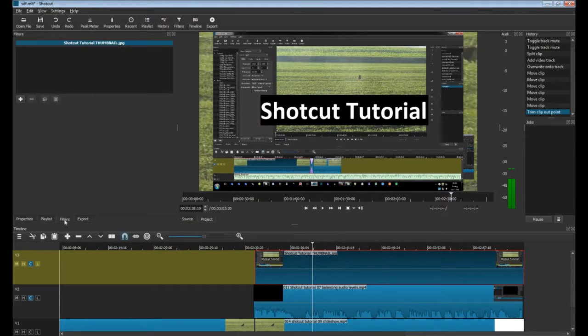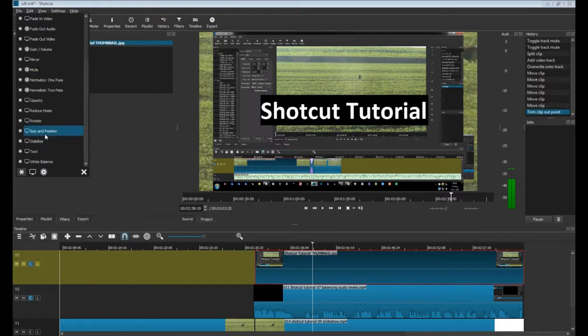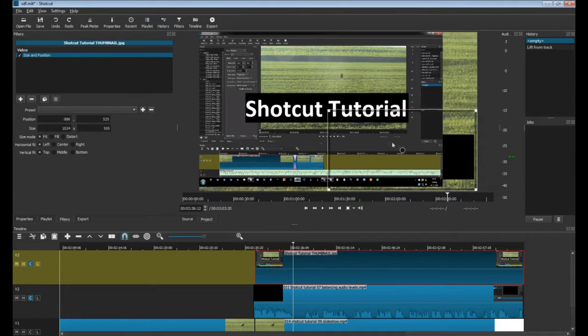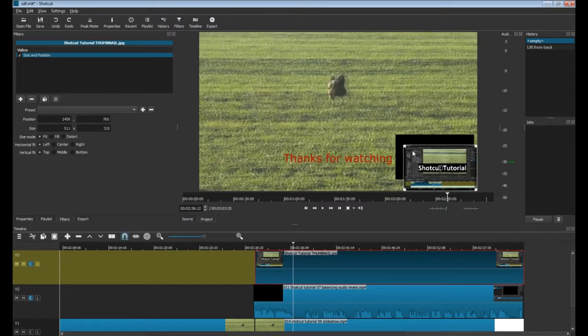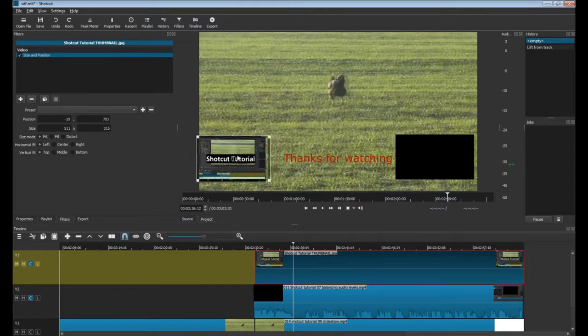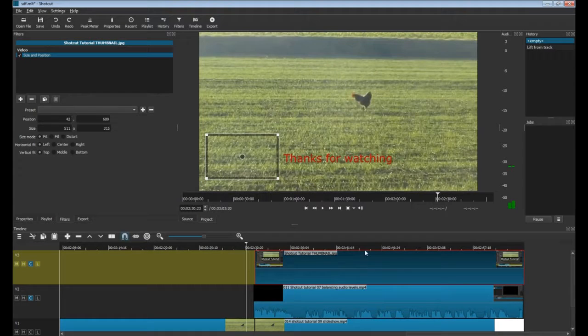Again, we want to add a filter, the size and position filter, and then we simply make it smaller, adjust its size and its position by dragging it over. And then we have both our video and our thumbnail picture playing back.